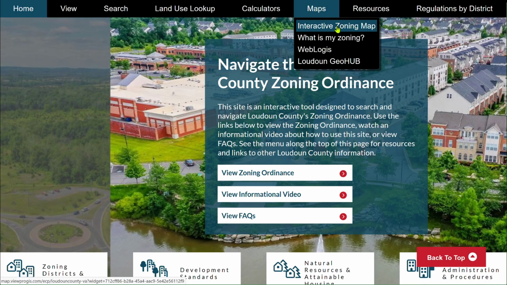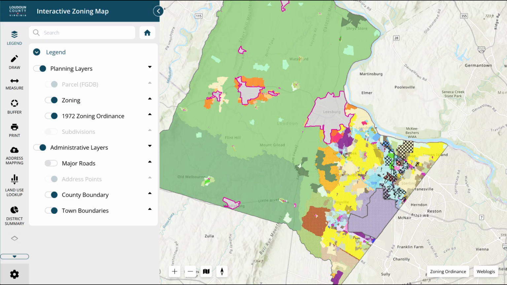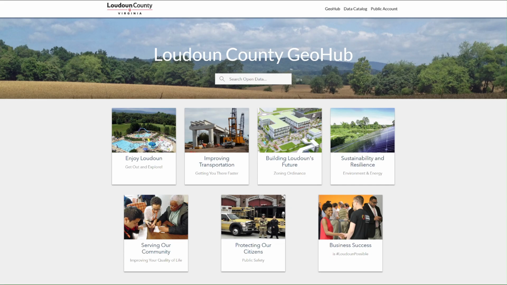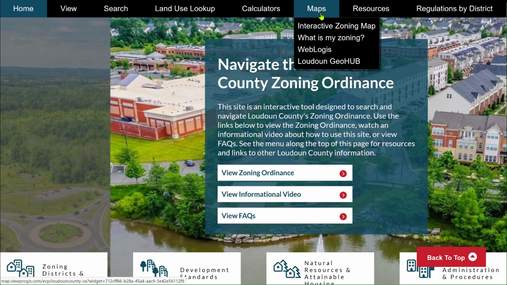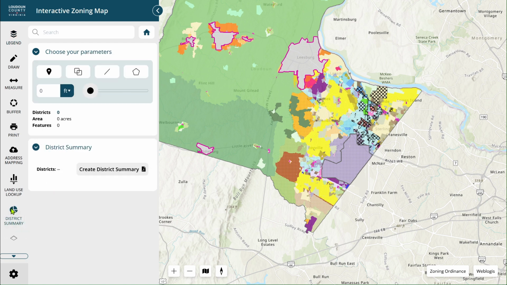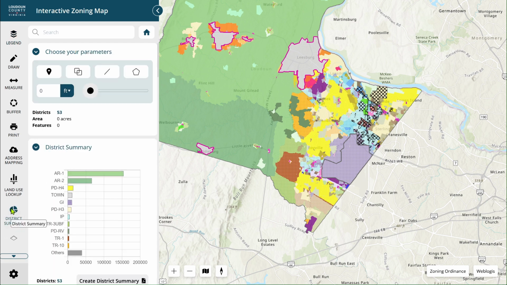Interactive maps provide zoning views, address-based searches, and access to Loudoun's GIS resources, including What is My Zoning, WebLogis, and Loudoun GeoHub. Would you like to see the uses allowed in a particular zoning district? Using the interactive zoning map along with the District Summary tool, you can select a zoning district to create and download a list of uses allowed in that district.